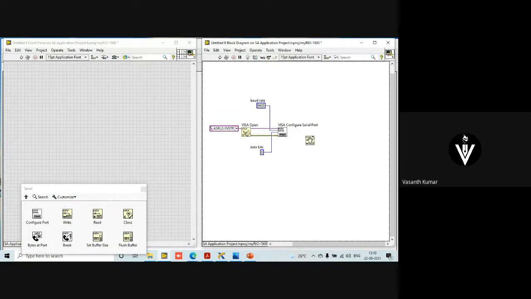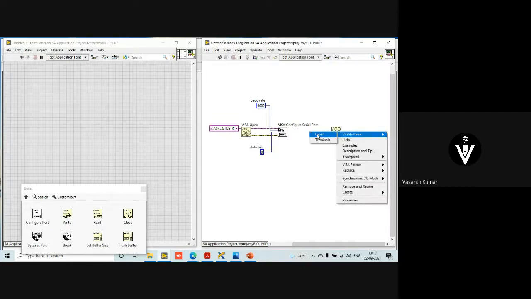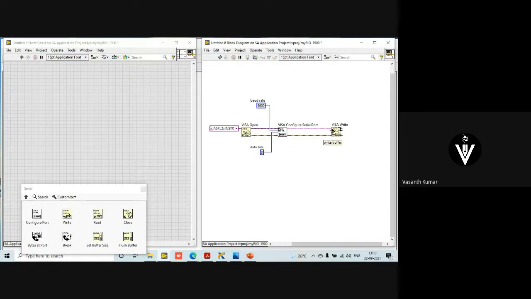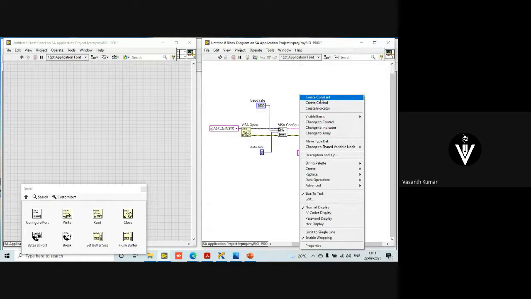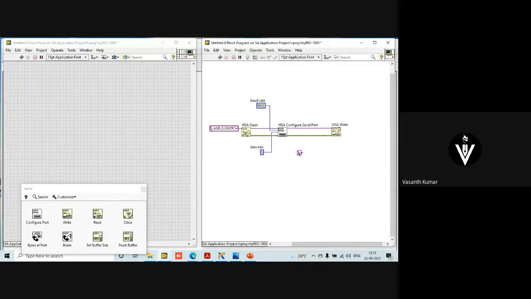Then I want to write it. First, what I'll write is I want it to be cleared. So I'm going to take a string constant and try to say the command. This is a clear command, right? This clear command I'm going to write first. First, I'll clear it. Then I'm going to write the actual data I wish to write.